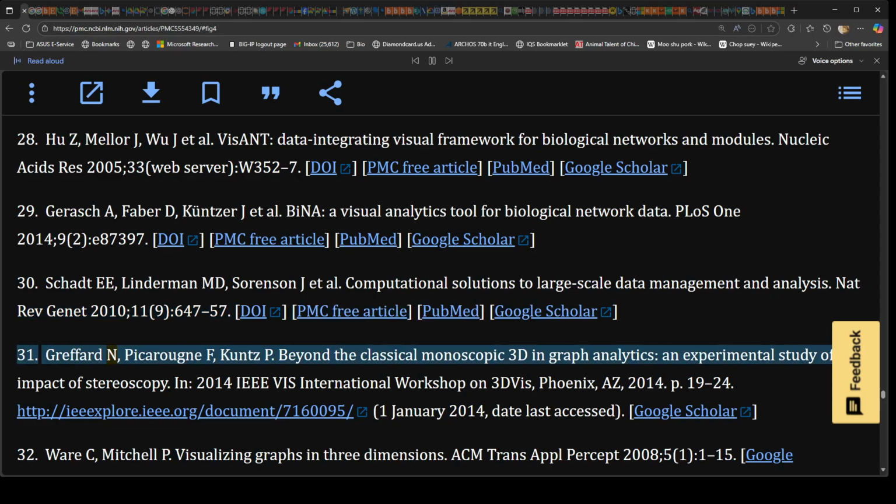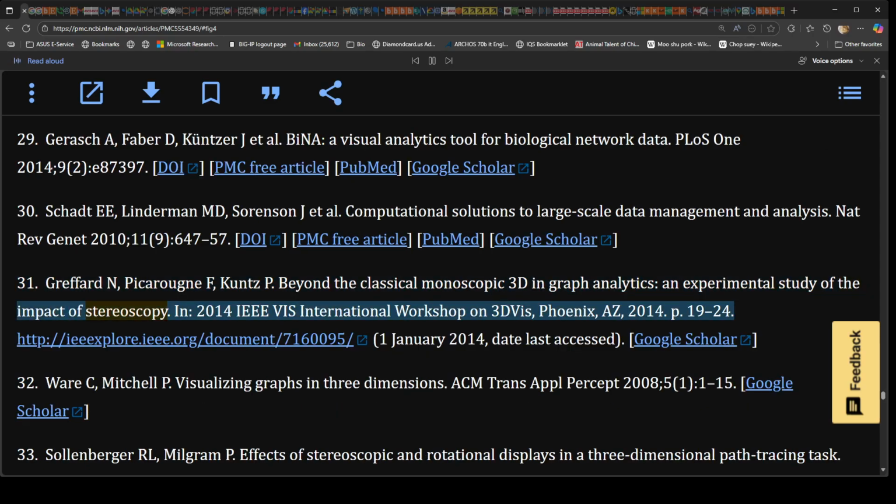31. Grefford N. Picarone F. Kuntz P. Beyond the Classical Monoscopic 3D in Graph Analytics, an experimental study of the impact of stereoscopy. In 2014 IEEE VIS International Workshop on 3D VIS, Phoenix, Arizona, 2014. Pages 19 to 24. http://ieexplore.ieee.org/document/71600095, January 1, 2014, date last accessed. Google Scholar. 32. Where C. Mitchell P. Visualizing Graphs in 3 Dimensions.